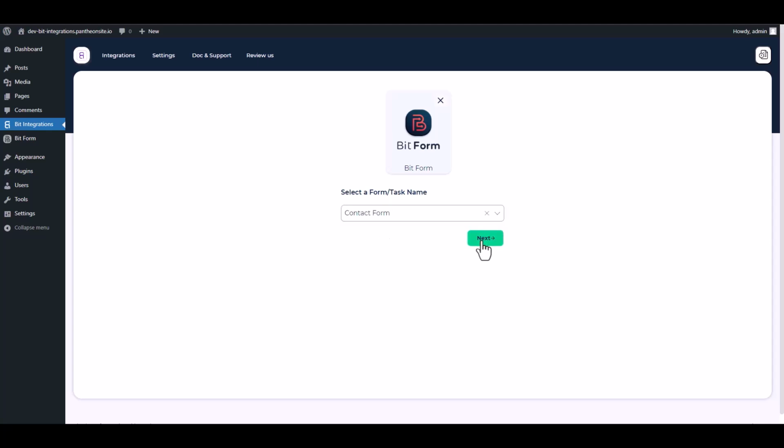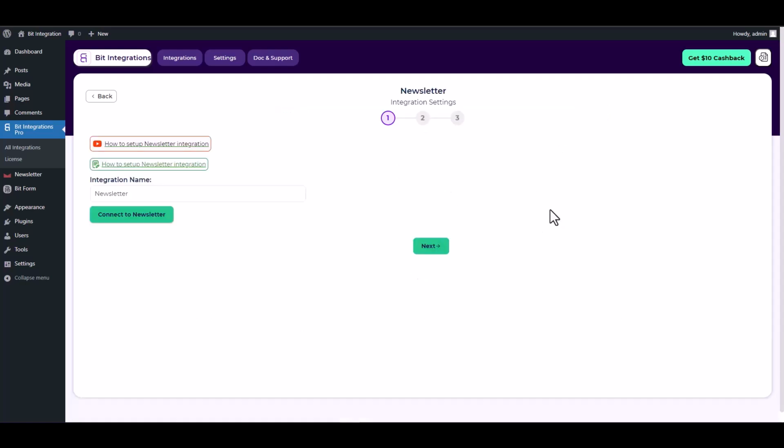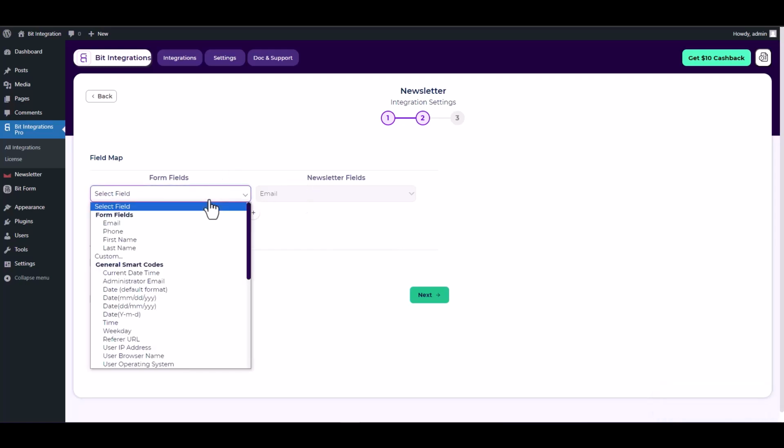Next, search and select an action: newsletter. Connect to newsletter. Successfully connected to the newsletter. Next. Now map the respective fields.